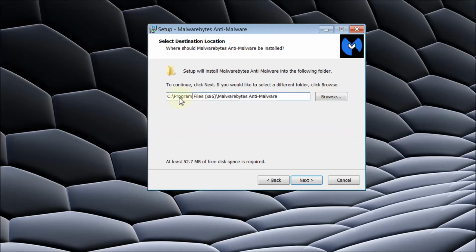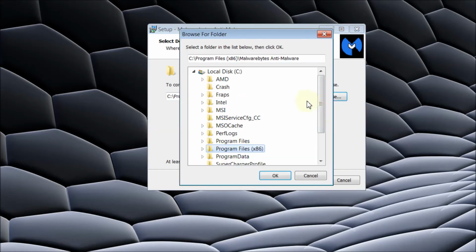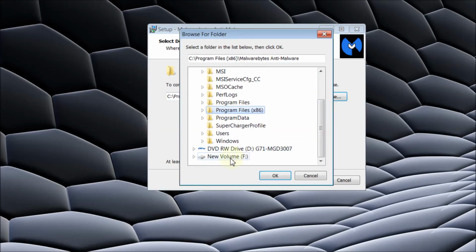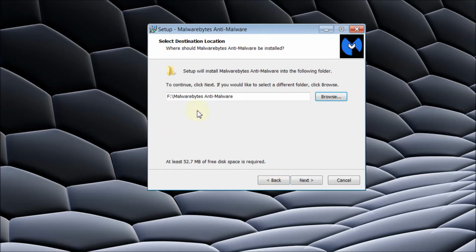Now, after you've gone through the steps and you get on this page where you're able to browse, you can see that it's automatically going to put it on my C drive. But I don't want it in my C drive, I want it on my F drive, which is my external drive. So I'm going to click the browse button, and I'm going to look for my F drive, and there it is, and I'll click OK. And now you can see it's going to be installed in my F drive.